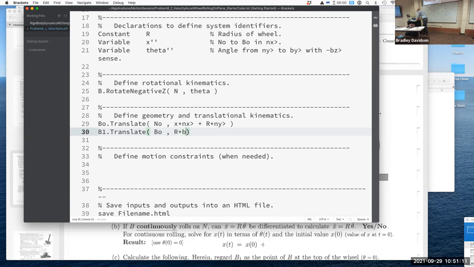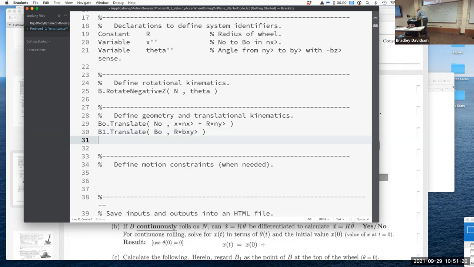So we've got r in the BY direction. And then we've got one more to do, BN. Oh, whoops, I did forget one more thing. B1 is a point on B. So put that, it's a point on the object B, and that means it's going to use that derivative-free equation.